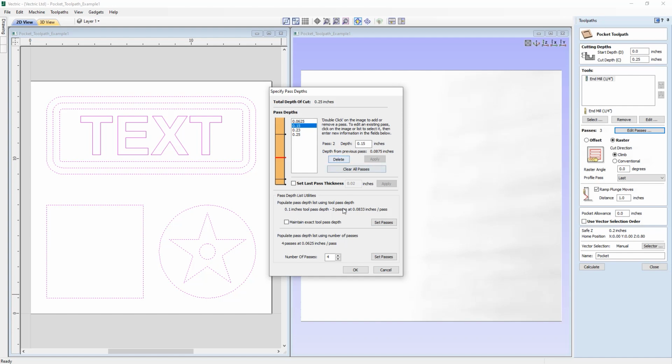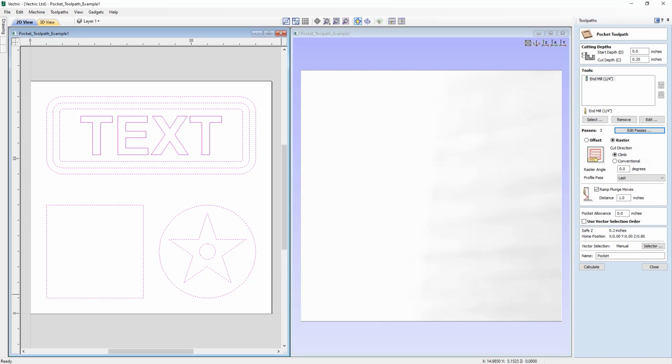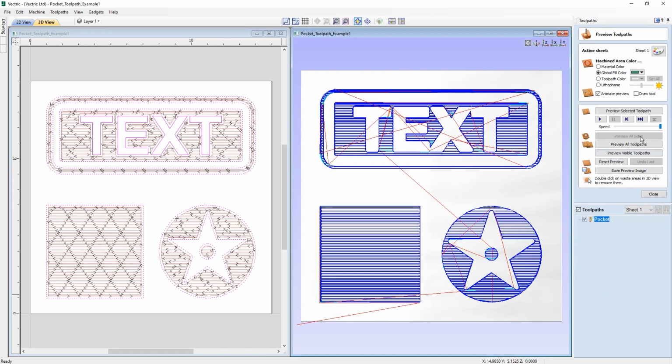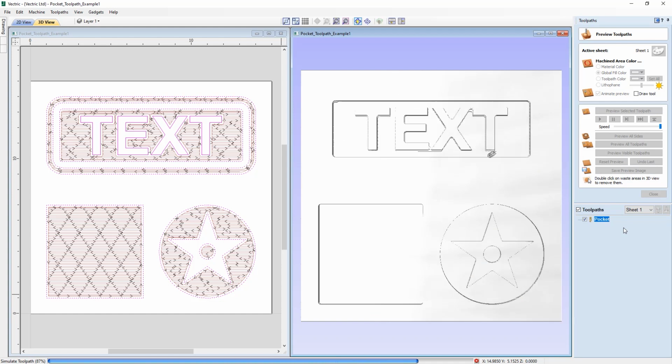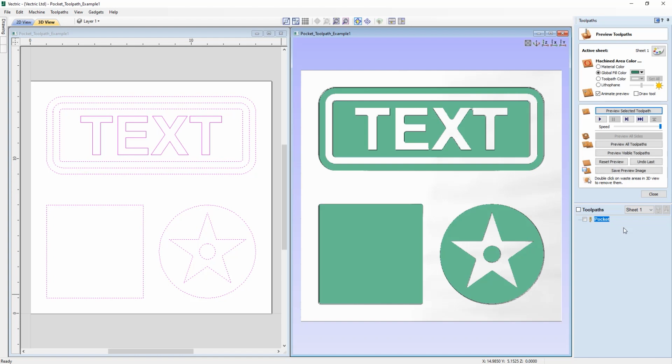Okay, so we're just going to reset this. We're going to clear all passes and use this option here to set the passes back to the original 3 passes that we saw right at the start. So we'll go ahead and press OK. With these settings, let's press calculate, and then preview the result of our setup there and take a look at what we've got here in the 3D view.